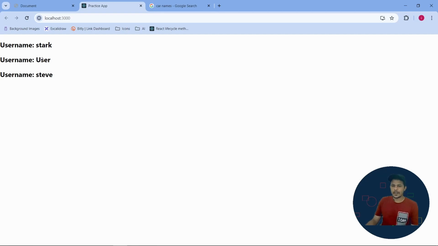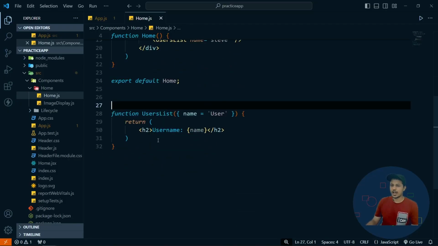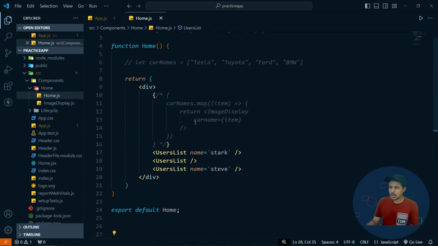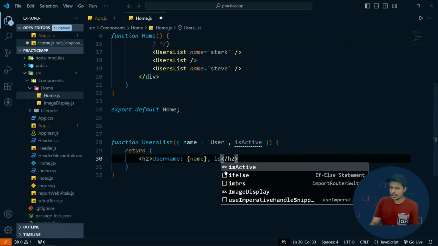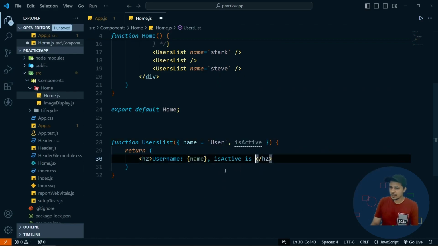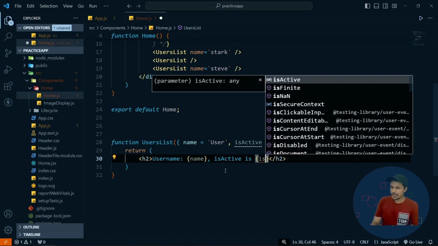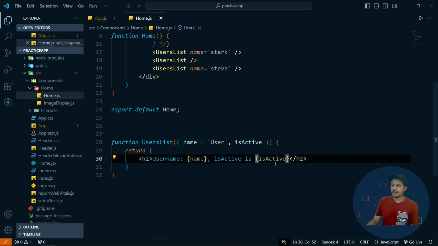Okay, so it is very helpful when we have multiple props, and based on that we are going to show something else or perform some operations. That time the default value is very important. And one more thing, let's say I want one more prop, is active. I'll provide is active with curly braces, and it will have true or false.